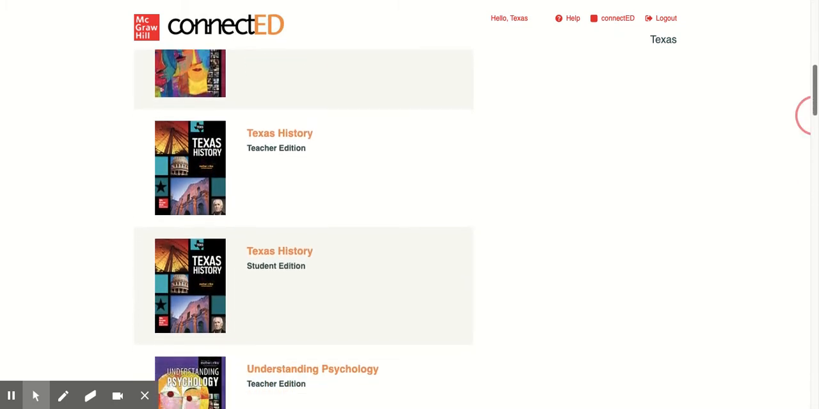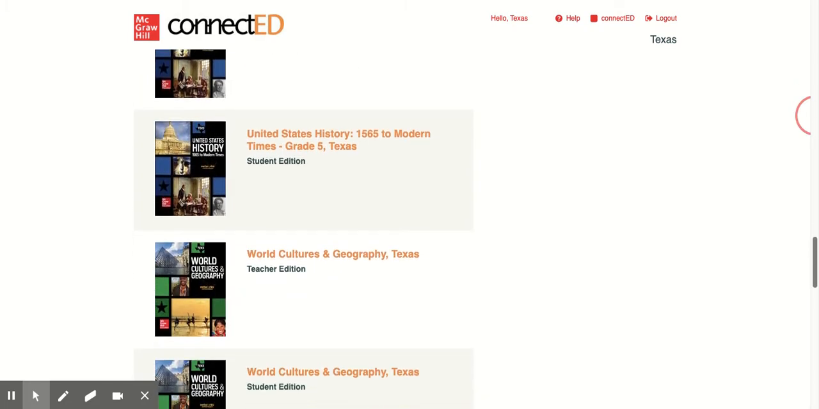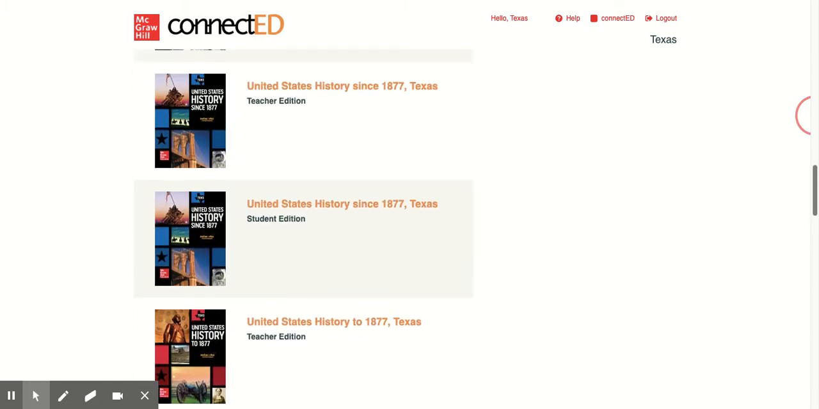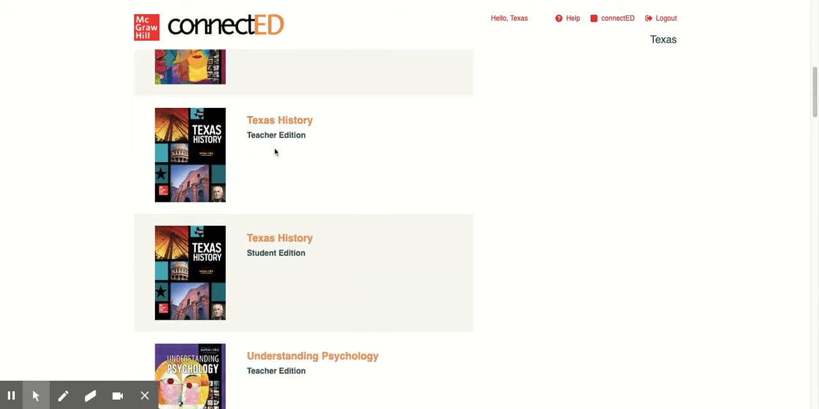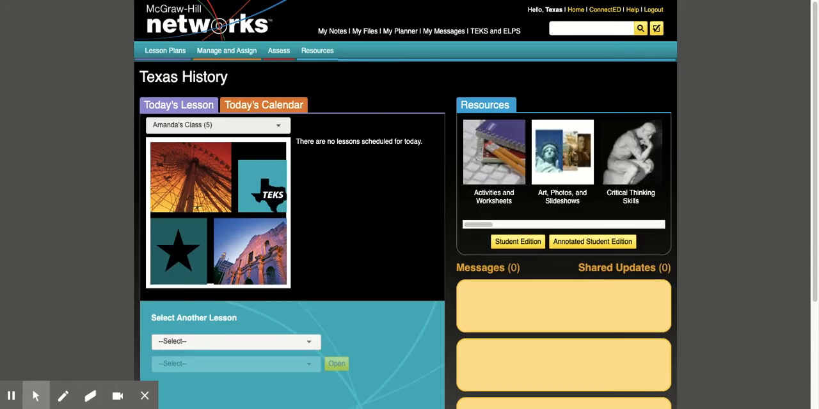Once you enter that page, you will see that all of the textbooks that we have for social studies are available to you. I'm just going to demo for you using Texas history. You have the teacher edition and the student edition. I want to go to the teacher edition. Once here, you can easily see the student edition by clicking on student edition, and it will pop up for you.